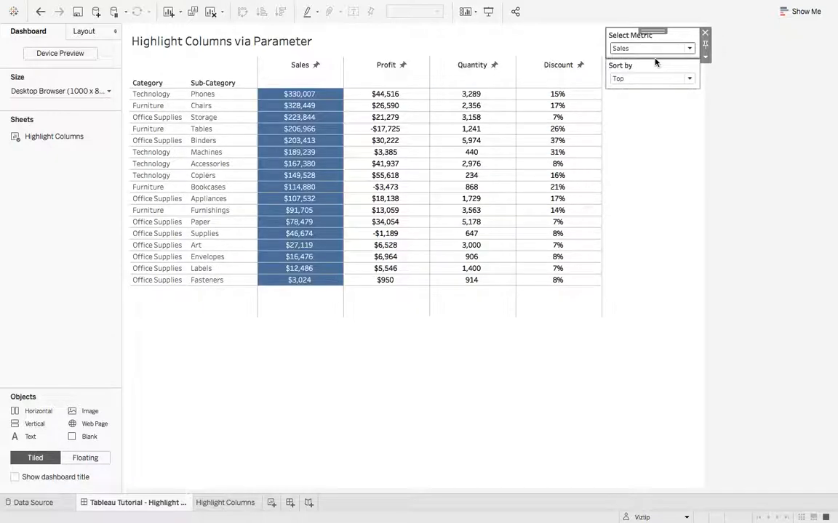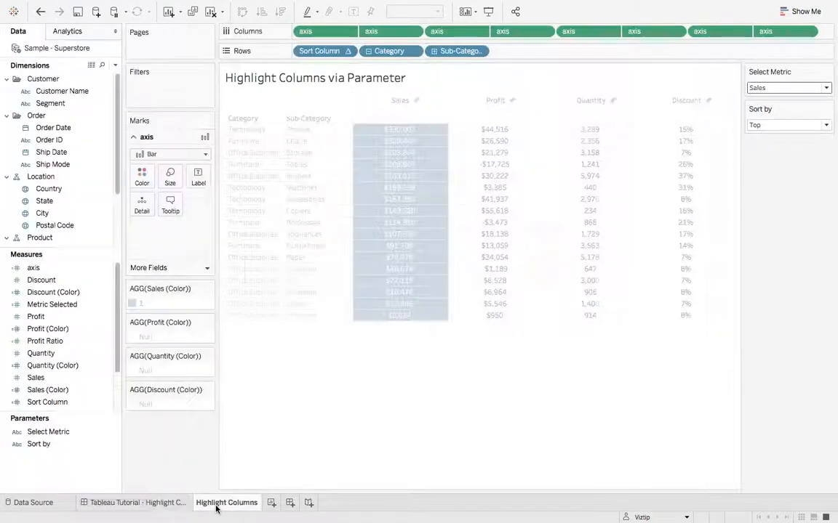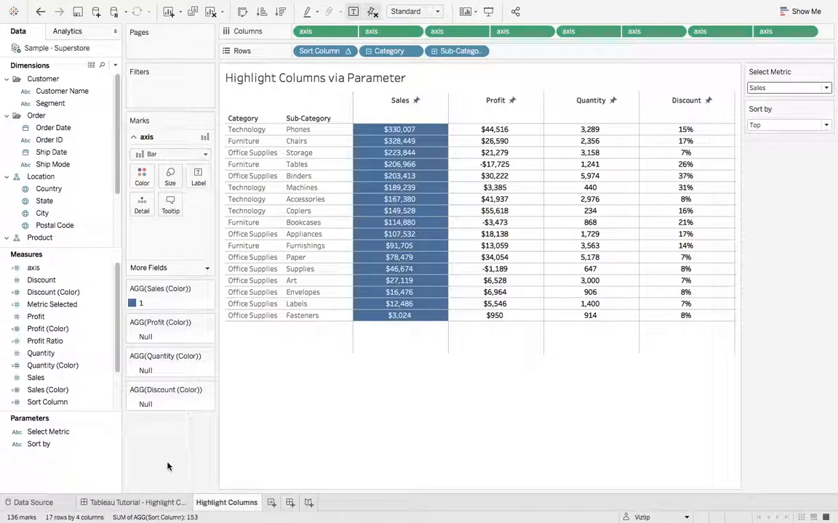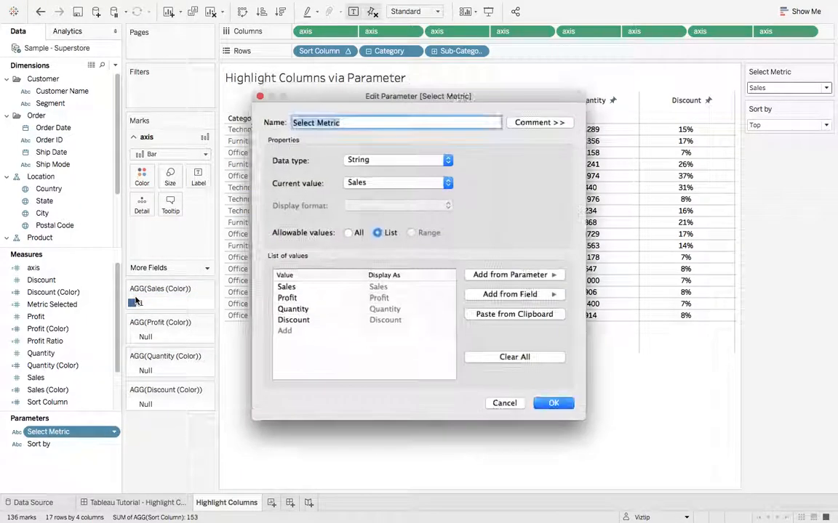So let's jump right into it. We're going to use a sample superstore. And what we need for this is two parameters, and we're going to need 7 calculated fields. 4 of those calculated fields are just for the color, so it's not too bad. So let's jump into it. First, we're going to do select metric. So go ahead and create this parameter.